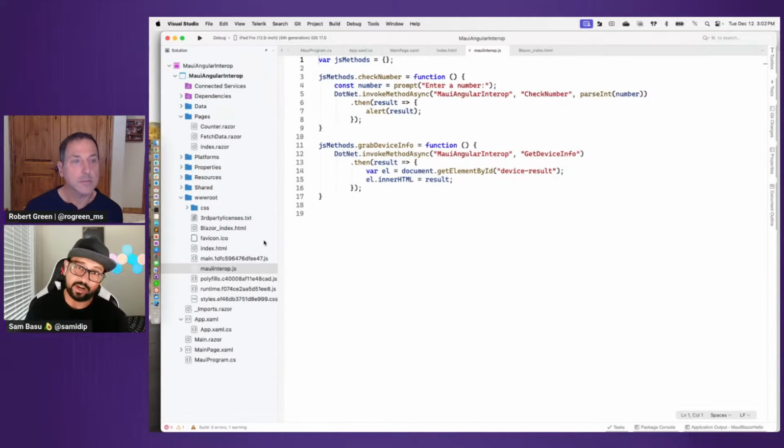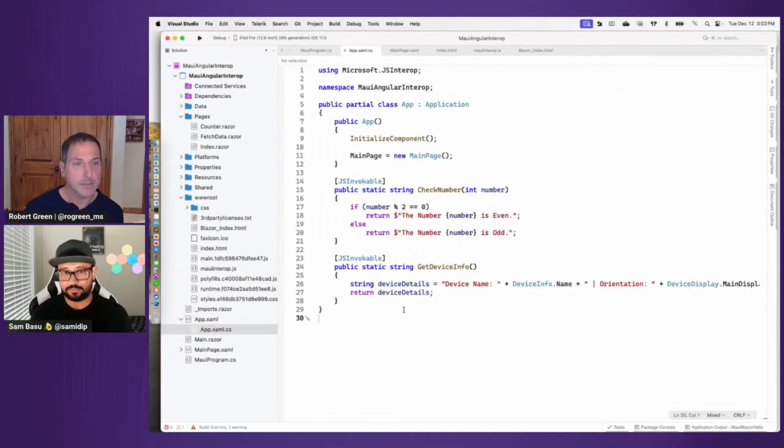And those two are actually .NET methods. So here's JavaScript talking to .NET and back and forth. Wow. Those methods happen to be defined here in my .NET project in App.xaml.cs, which is where my app is kind of starting up. There is a nice little declaration here that says JSInvocable.